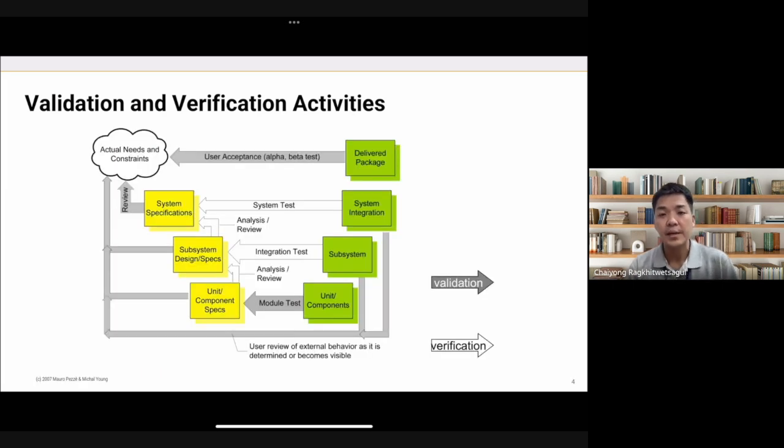Okay, this is a very similar diagram showing starting from system spec, coming down to subsystem design, going to the unit level of the code, and then you have the unit test that checks these units or components. You have integration tests that check for the correctness of the interfacing between subsystems. And then you have the system test that checks the correctness of the system as a whole. And when you deliver the package, you do user acceptance tests that check for the actual needs and constraints. Okay.